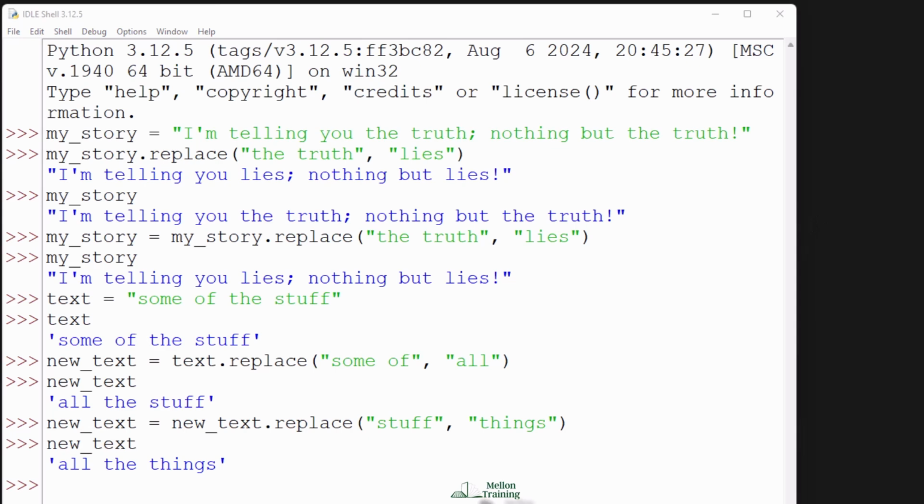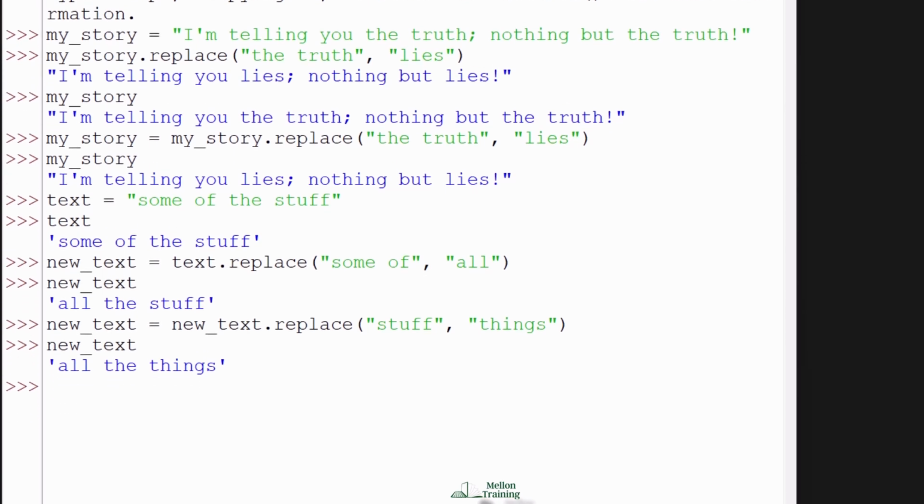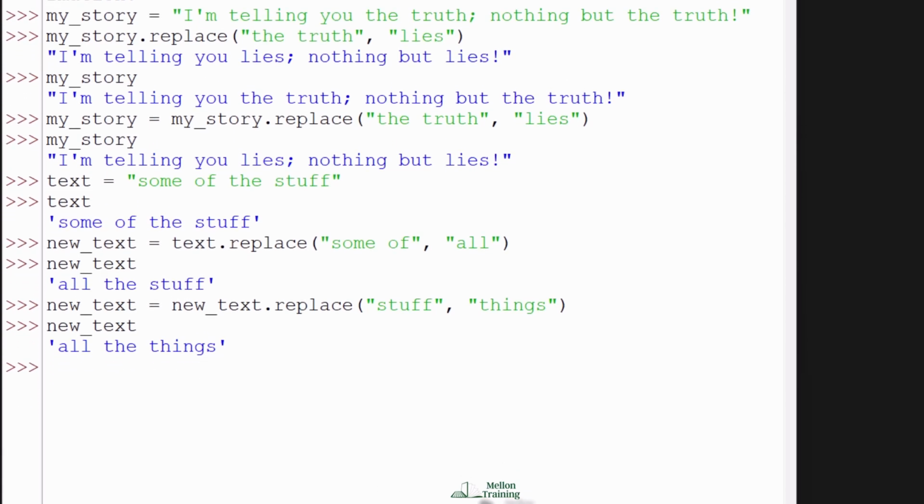The replace method replaces every instance of a particular substring with a replacement text. Now, if you want to replace multiple different substrings within a string, then you need to use replace multiple times.